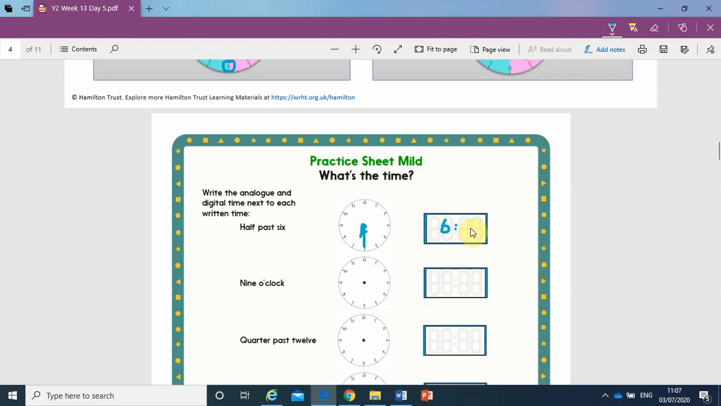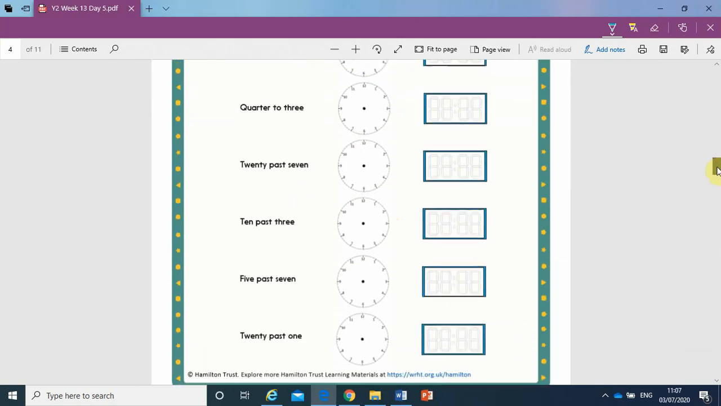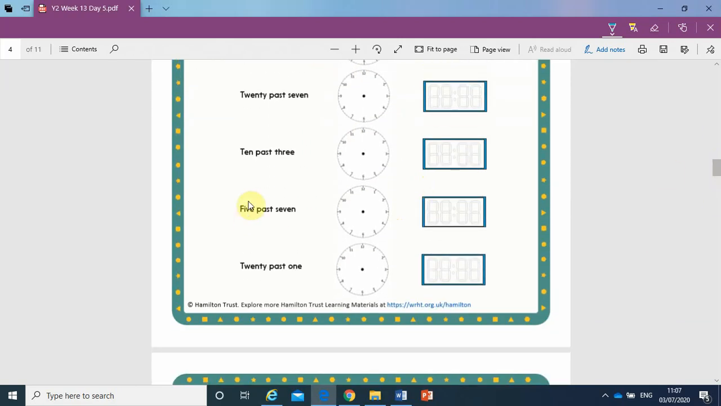oh, how many minutes? I can't remember for 6:30. 5, 10, 15, 20, 25. Of course, now remember, it's 30. Okay, so a bit of a refresh with our 6:30, o'clock, quarter to, quarter past. And then there's some 5 past, 10 past on there as well.